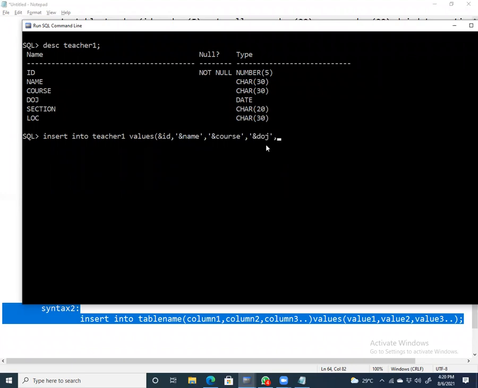Next section, because it is character, comma, LOC.